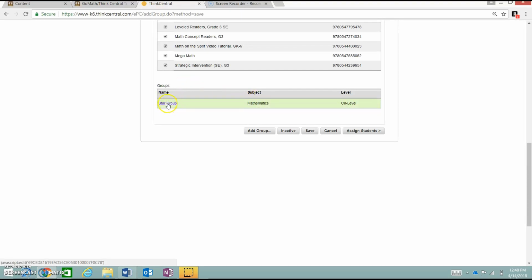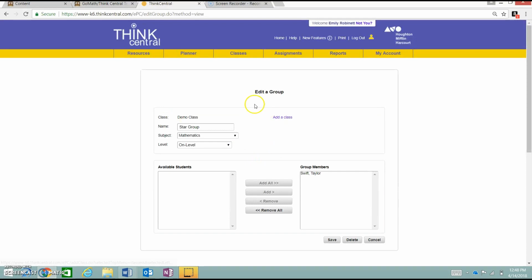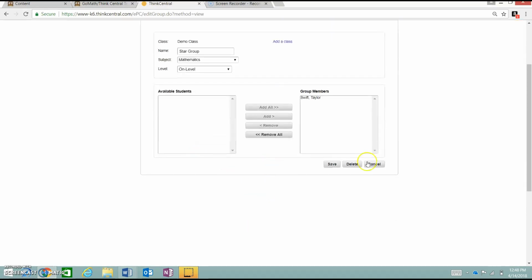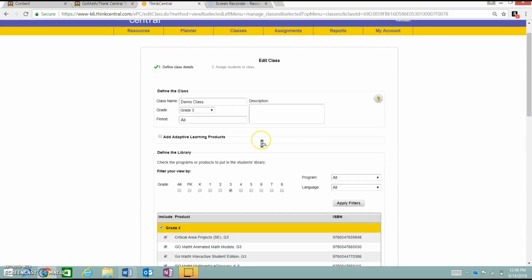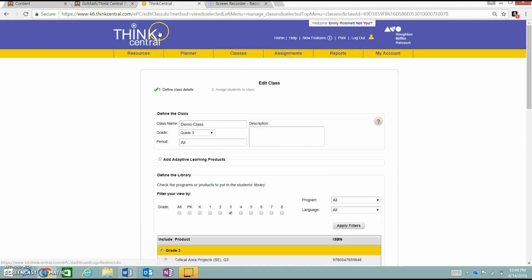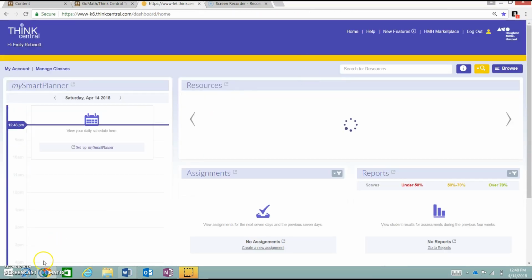You can always click your group name here. It'll send you back to the Edit Group page if you ever need to re-edit it. You can save again, or you can hit Cancel. Okay, and it'll bring you back here. Then I would just click up to your Link Central to get back to the dashboard. And that's how you create a group.